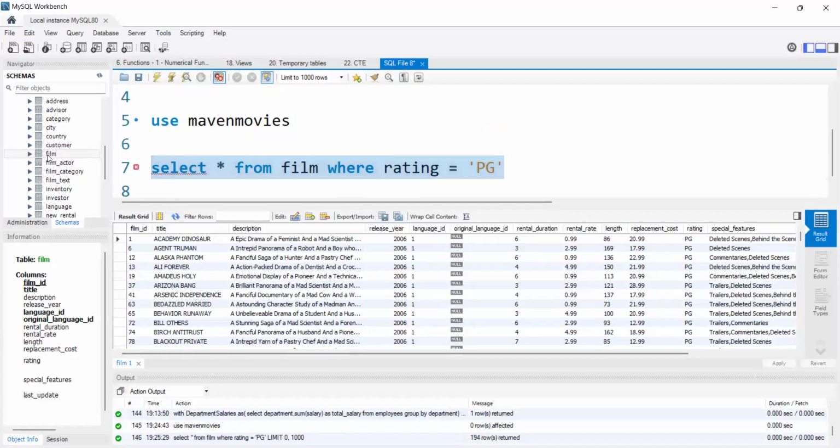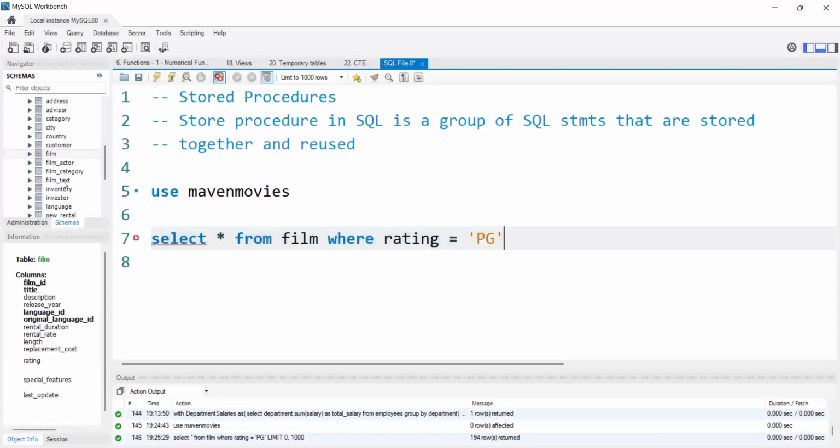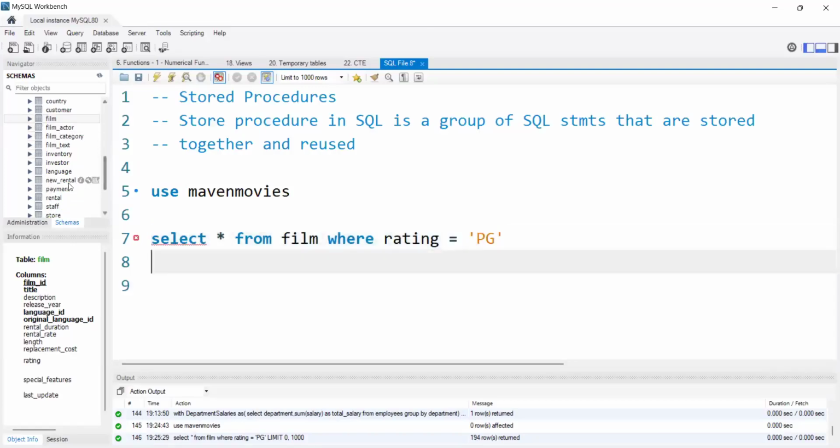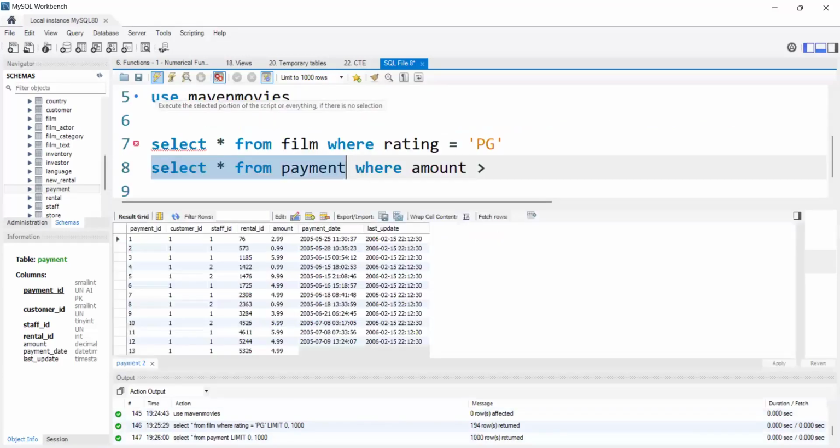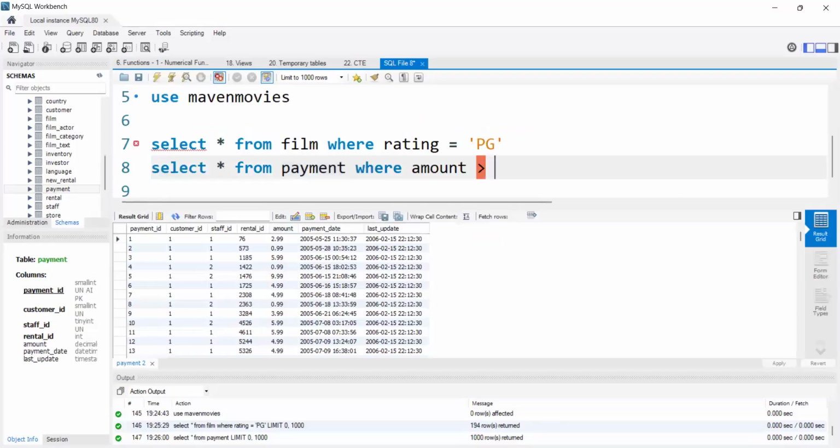Now I have one more table in the same database, the payment table. I will write one more SQL statement here. Select star from payment where amount greater than... What amounts do we have in this? Okay, maybe I'll write greater than 5.